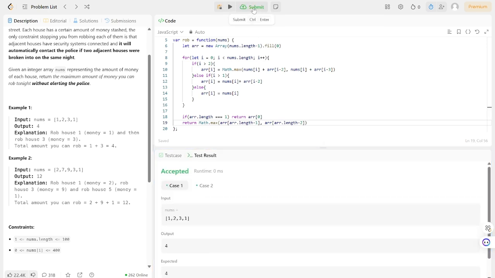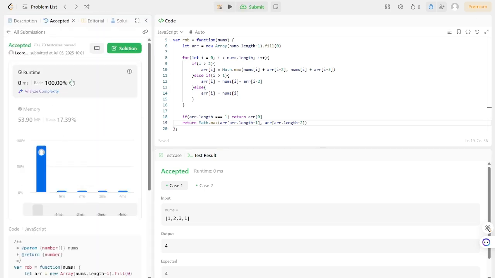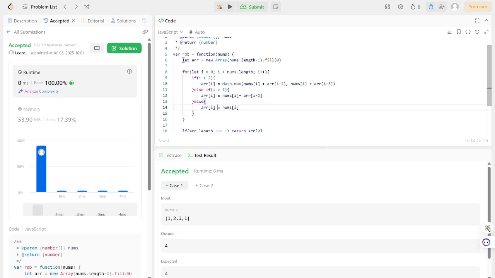Now let's run. Passes, let's submit. As you can see, this beats everyone. And the time complexity of this is O of n, as we're looking through the whole array. Worst case, we are looking through the whole array. And the space complexity is also O of n, as we're storing the whole array.